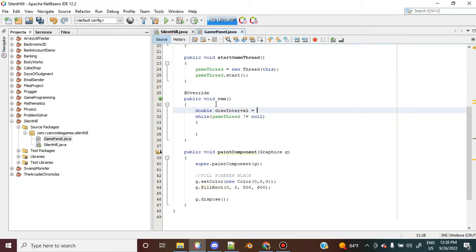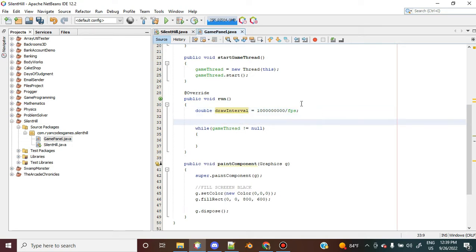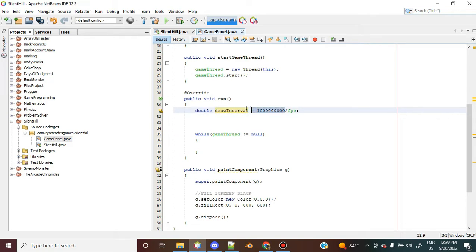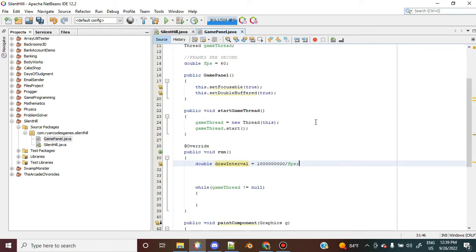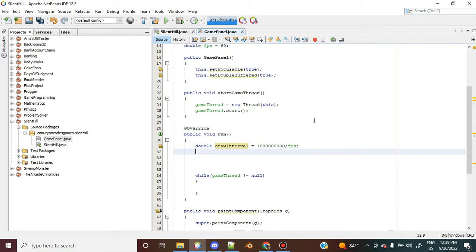Interval equal to 1 billion seconds out of FPS, because I essentially want my thread to be running in nanoseconds to be as precise as possible. I could do it in milliseconds, but 1 billion nanoseconds is equal to 1 second divided by my FPS, meaning that I want something to be drawn every 1/60th of a second, since I set my FPS to 60. And that is unfortunately not where it ends for this loop. There's some other fundamentals that I need to do this.